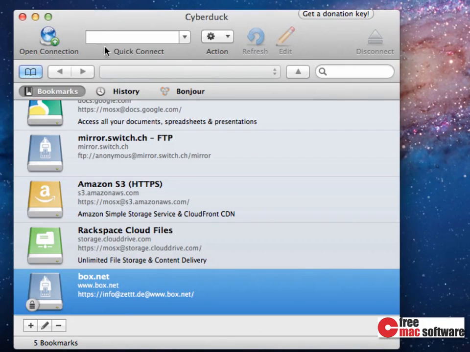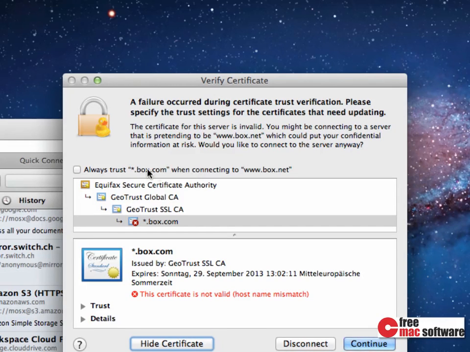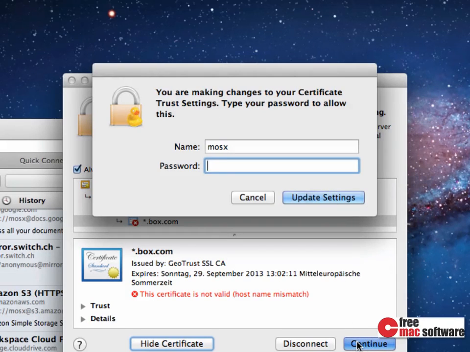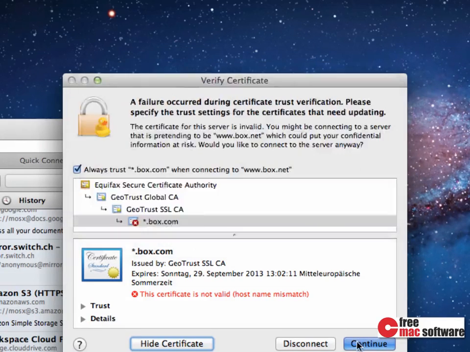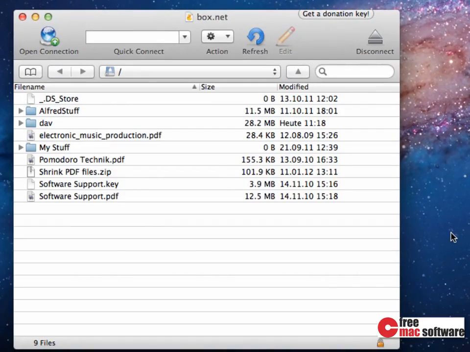Close the window, and all you need to do to access your Box.net account is double-click this bookmark now. When you get this Verify Certificate message, you can either choose to simply click Continue, but then this Verify Certificate dialog will come up whenever you visit your Box.net account. But you can also show the certificate and always trust the certificate and then click Continue. Then type in your password to add it to the accepted certificates, and you're never going to be asked again.